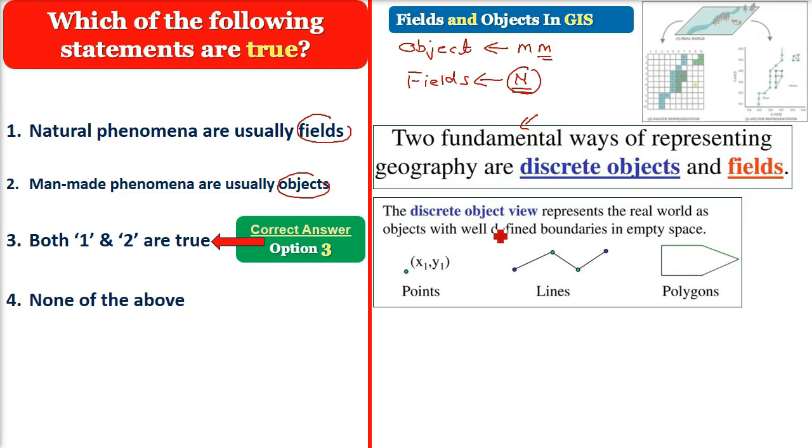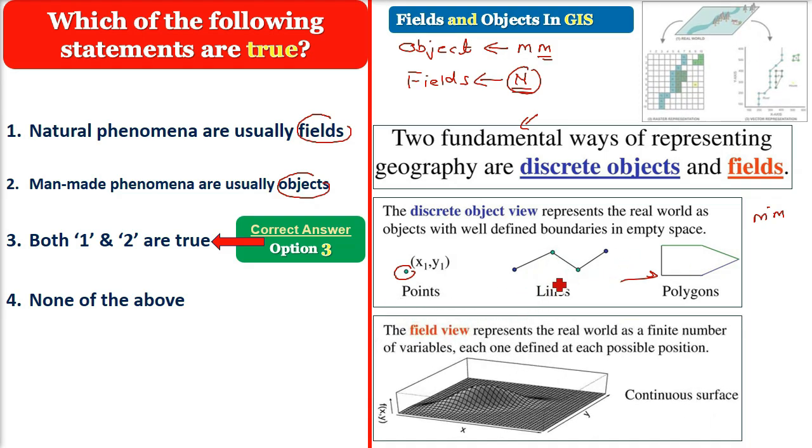So what is a discrete object view? It is used to represent the real world as objects because it's man-made. So you will find a proper boundary. For example, you can represent something by a point, by a line, a road by a line, a river by a line, a big area, say chunk of land, say desert land, a water area by polygons. So this is all the man-made thing representation.